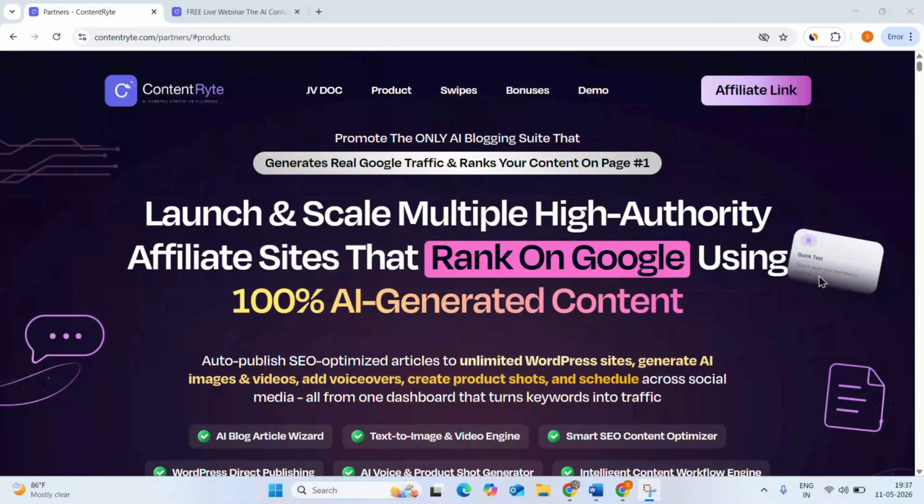Creating content that actually ranks on Google sounds simple, right? But in reality, it's one of the hardest things to do today. You need to do keyword research, write long articles, optimize for SEO, add images, create videos, publish on your website, and then promote it on social media. It's a lot of work, and honestly, most people give up before they ever see results.